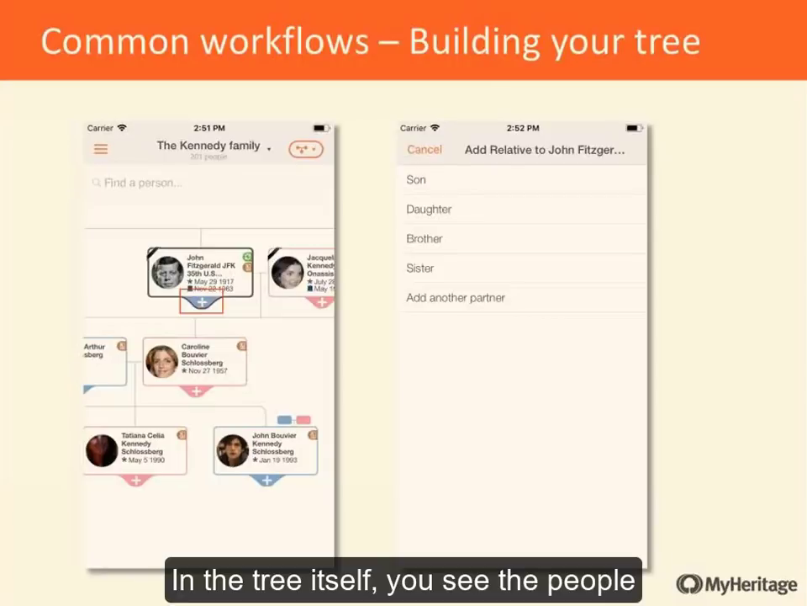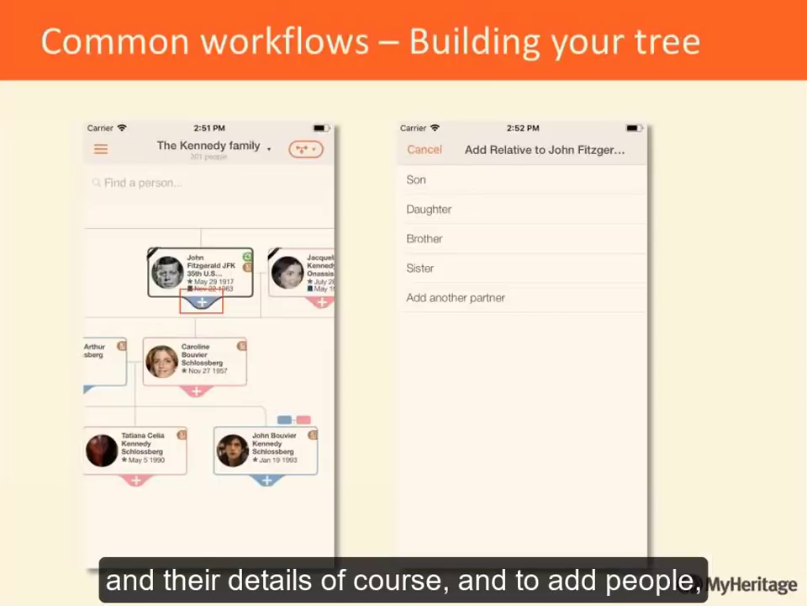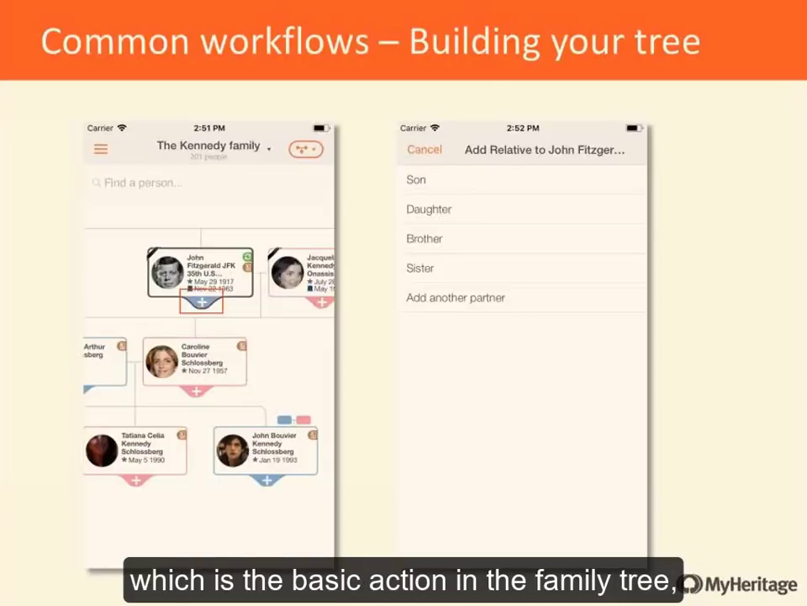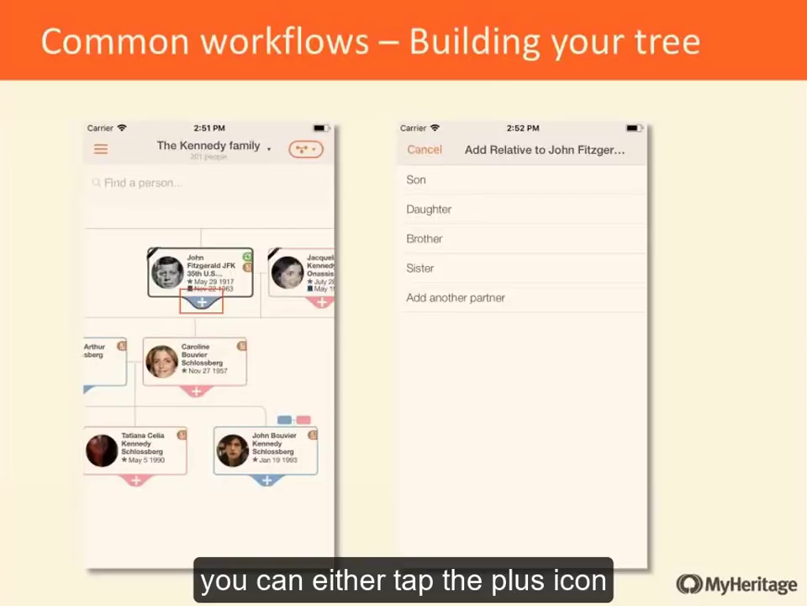In the tree itself, you see the people and their details, of course. And to add people, which is the basic action in the family tree, you can either tap the plus icon that is highlighted on the screen, or do it from a tree profile.